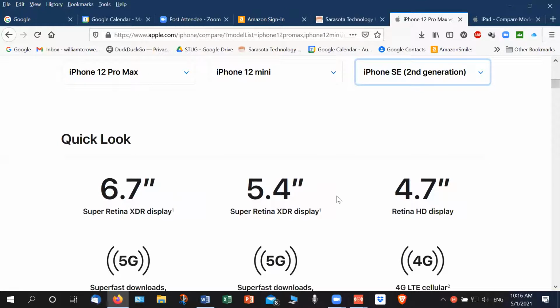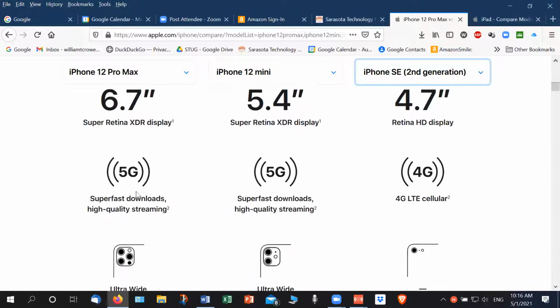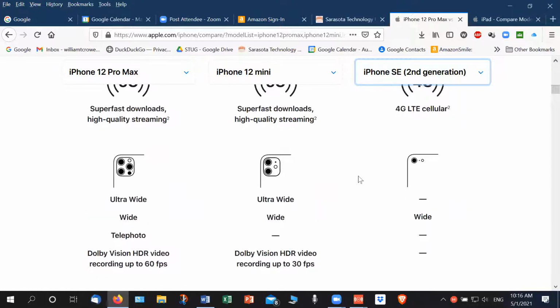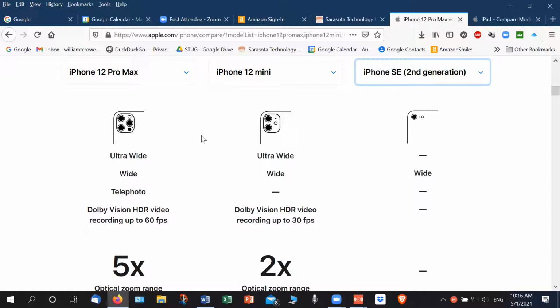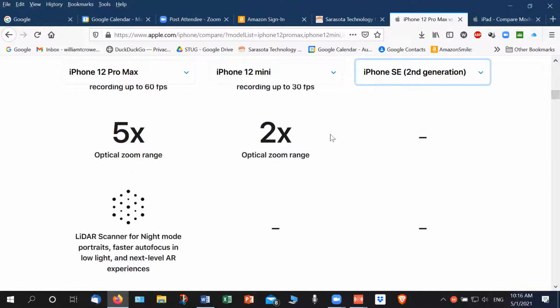Here's the sizes. The SE is the smallest. This is the Grand Poobah. Okay. The iPhone 12 Pro is capable of doing 5 gigahertz, as is the 12 mini. The one that Greg got is 4G. 3 cameras, 2 cameras, 1 camera. Optical zoom, 5x, optical zoom, 2x.